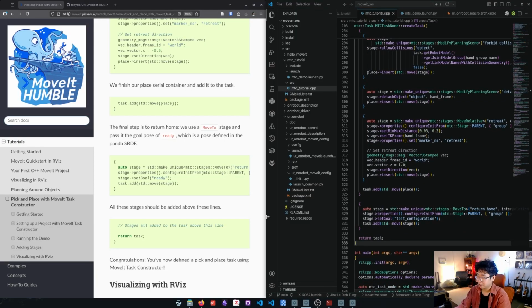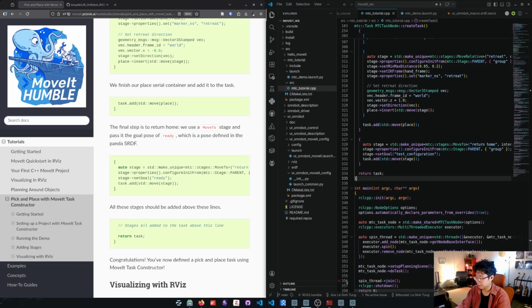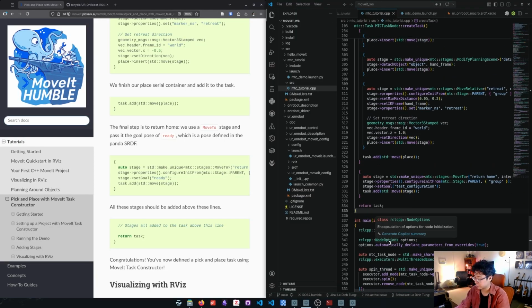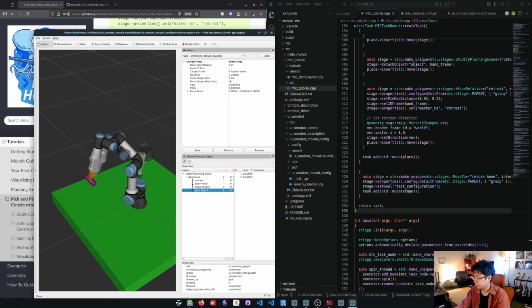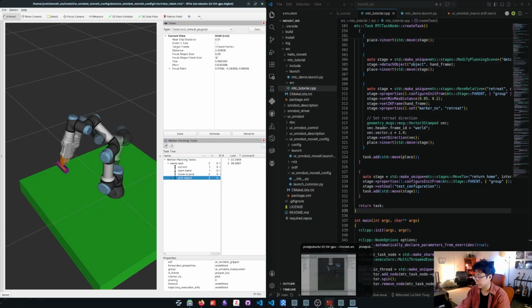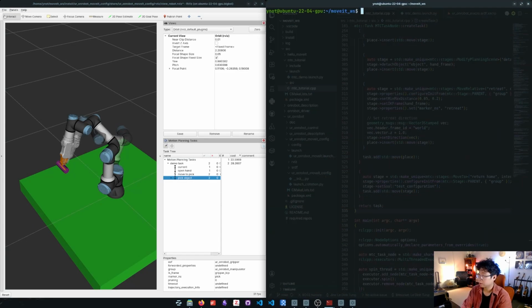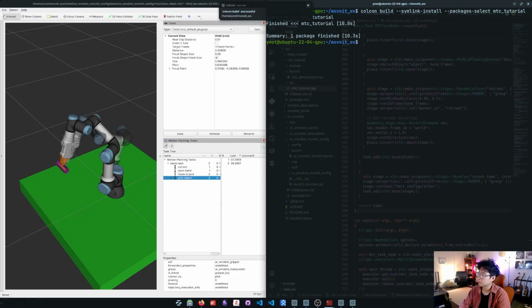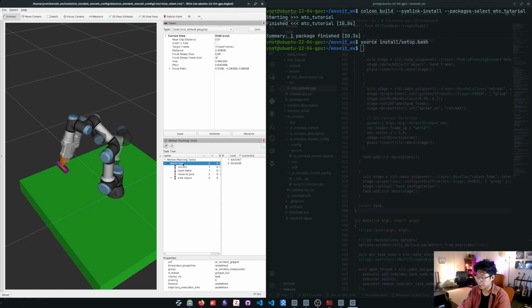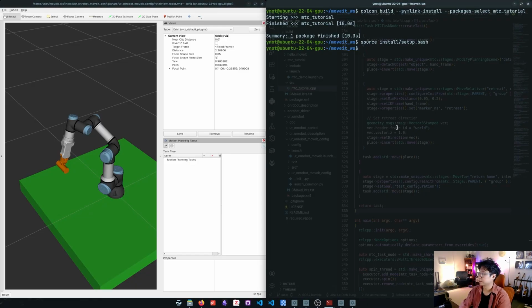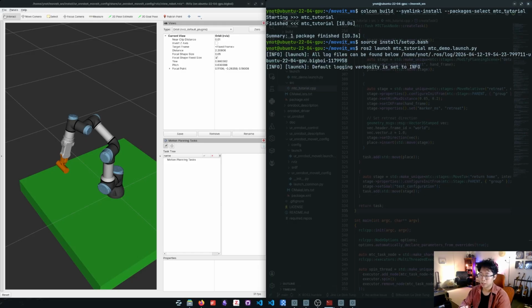So let's give this a go. I'm very excited to see it doing this entire task that we just constructed. Okay, so I am going to build this. All right, and I'm going to source it and ready to go. So let's delete this demo task and let's visualize a new task.